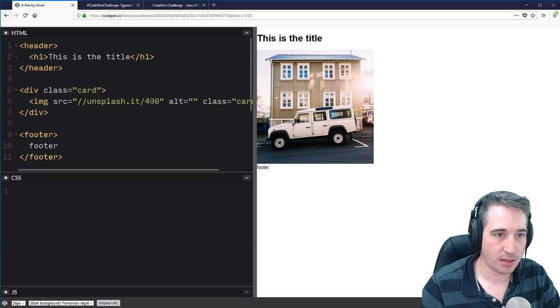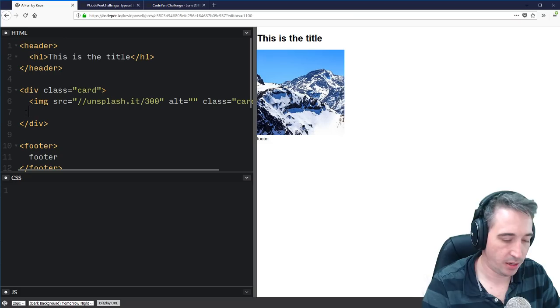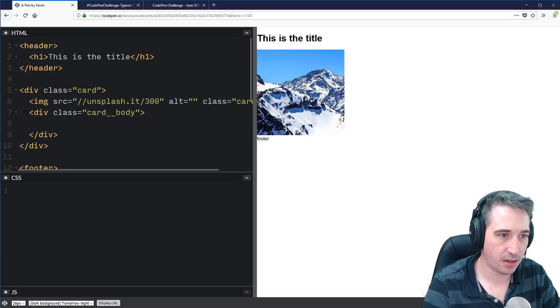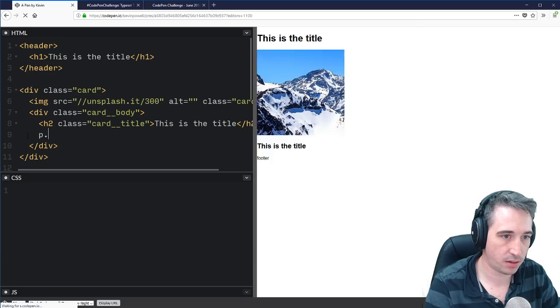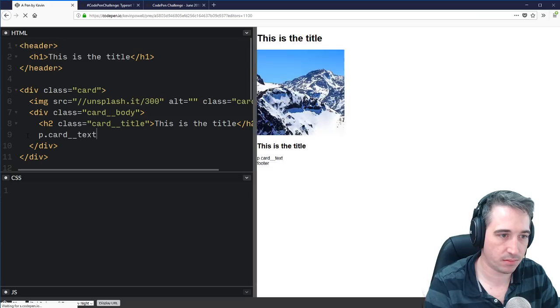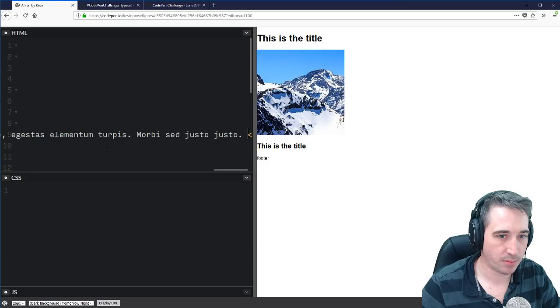Image, and then I think I'm going to need a text box. So card text. I'll just call it card body. My body can have a title on it, I guess. H2, card title. This is the title. And then, no, I'll just throw in a bunch of paragraphs in here. We'll do card text. I'm just going to do regular paragraphs. We'll do say 4 paragraphs. And off screen here, I just have my Lorem Ipsum, so I can just paste that in really fast.